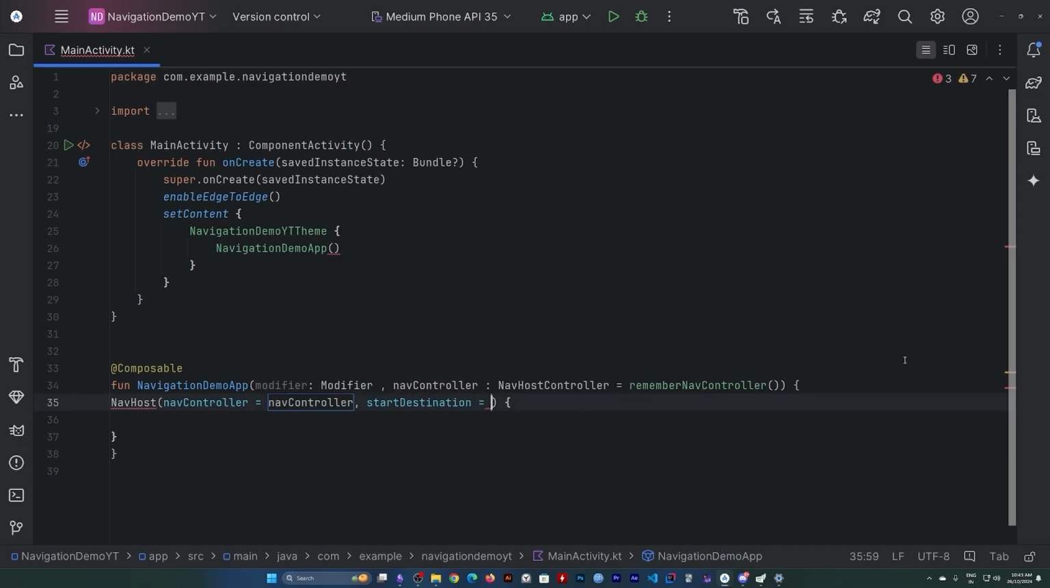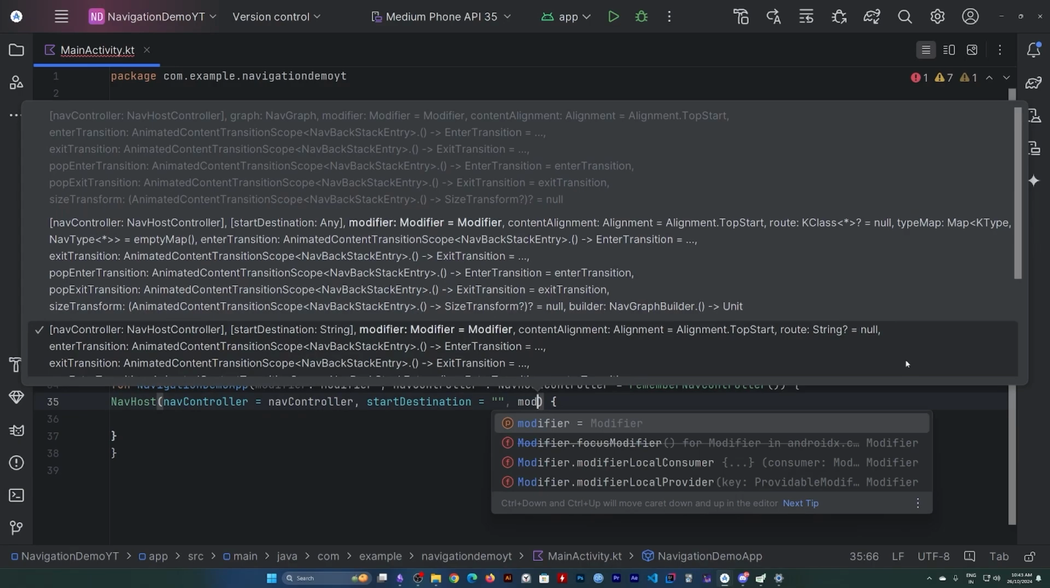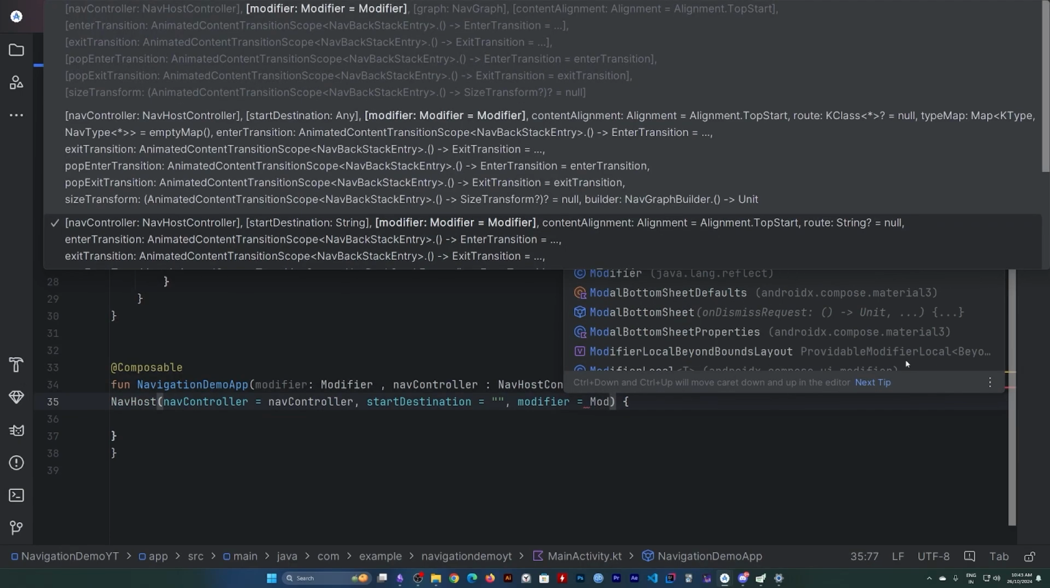For the start destination, we need to provide a route. Currently we don't have any routes. We can create these routes inside of NavHost. We're going to see that in a bit. For now, I'm going to pass an empty string. And you can additionally pass a modifier. This modifier passes the constraints you set to its children. The NavHost children are actually a type of nav graph builders.